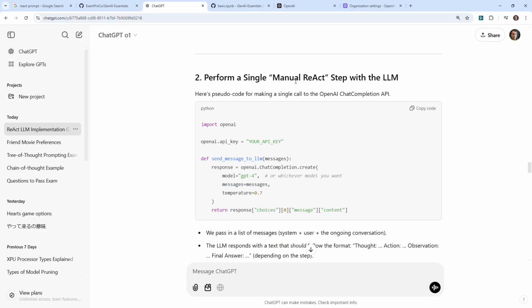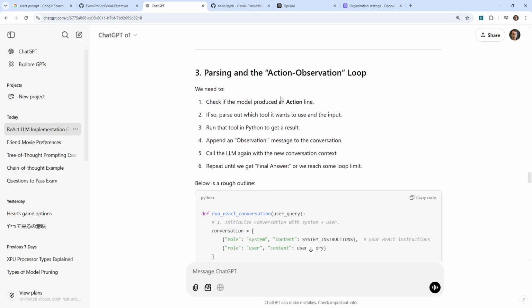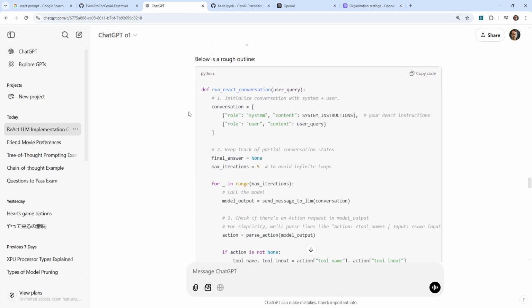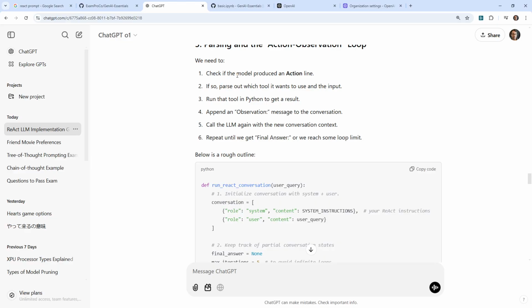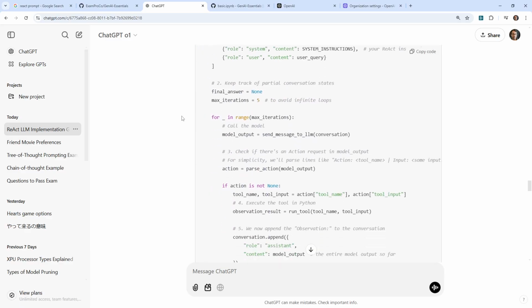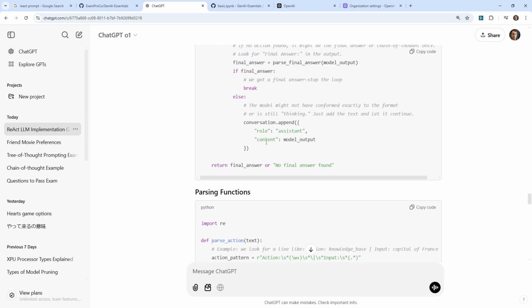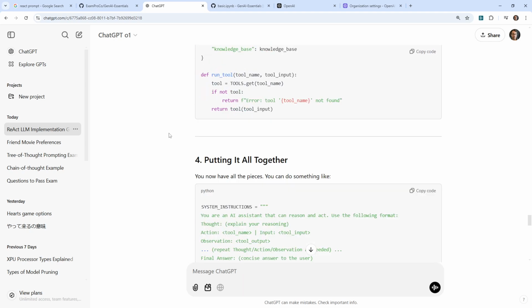So down below it says, perform a single manual ReAct task is fine. So we have action, observation. And so the idea is to check if the model produced an action. It did. If so, parse out which tool it wants to use and the input. Run the tool in Python to get a result. Append an observation message to the conversation. Call the LLM again with the new conversation context. Repeat until we get the final answer. Okay, so here they have this big iterative process, but it's a lot simpler than we think.